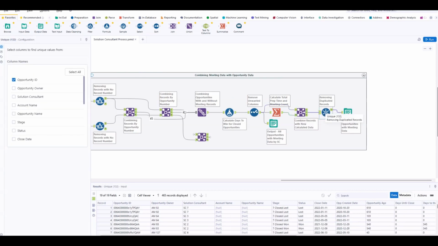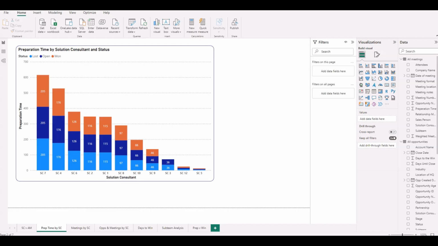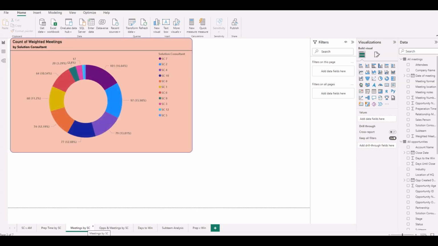An alternative option could be to extract the data into Excel for further review, or upload the data into tools such as Power BI for enhanced visualization and insights, which is the option I'm going ahead with now, where I have imported the dataset output from Alteryx into Power BI for analysis.